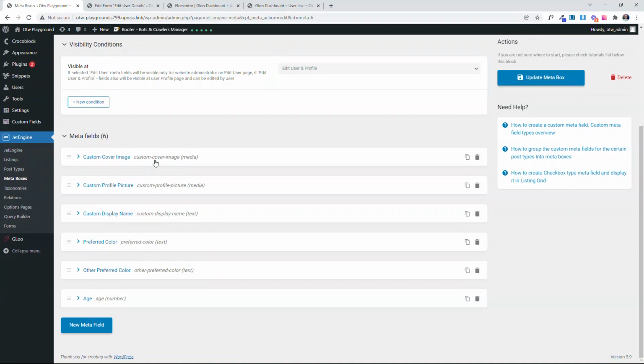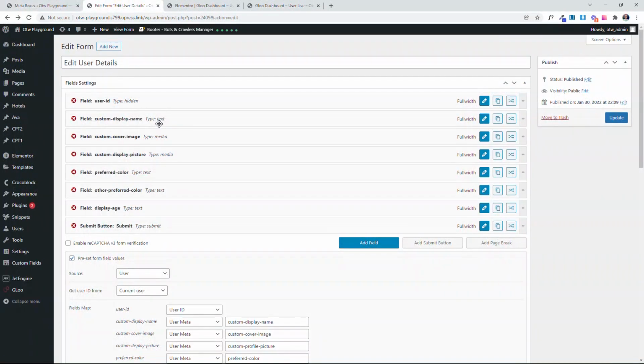Cool. Now that we have something to store our values, we need something to carry the values from the front end into these meta fields. And for this purpose, we're using Jet Engine Forms. Use whatever you want, even Elementor Forms, especially if you're taking advantage of our Gloo functionality, which helps you use Elementor Forms to create custom data that can be stored in the meta fields. But for now, we're using Jet Engine Forms. Let's take a look at it.